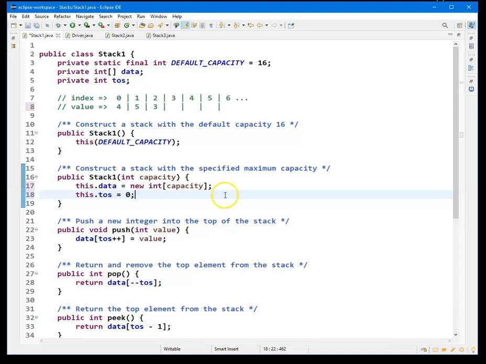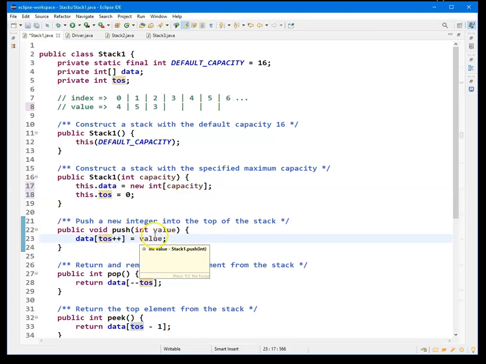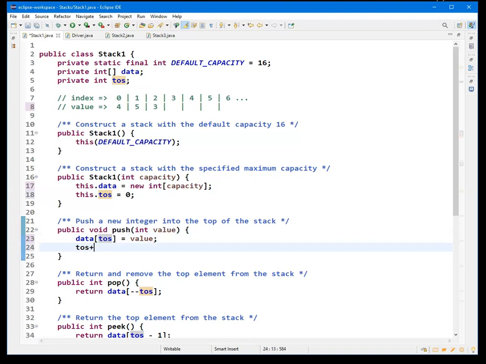Now, if you want to push something on the stack, let me just erase this for now. Remember, I want to push a number on this stack. So what I'm going to do is take that value and stuff it into the array data at top of stack. Make sure you now increment top of stack to be 1 more.